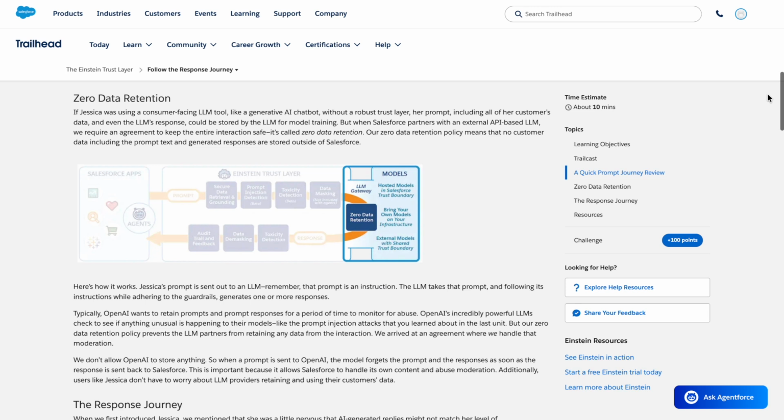Jessica's prompt is sent out to an LLM. Remember, that prompt is an instruction. The LLM takes that prompt and, following its instructions while adhering to the guardrails, generates one or more responses. Typically, OpenAI wants to retain prompts and prompt responses for a period of time to monitor for abuse. OpenAI's incredibly powerful LLMs check to see if anything unusual is happening to their models, like the prompt injection attacks that you learned about in the last unit.